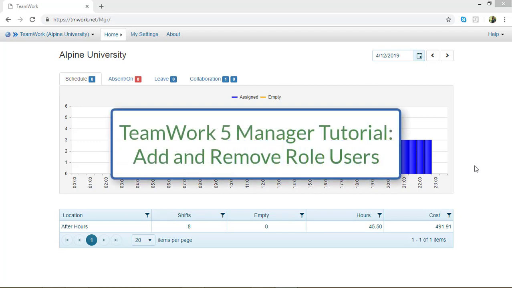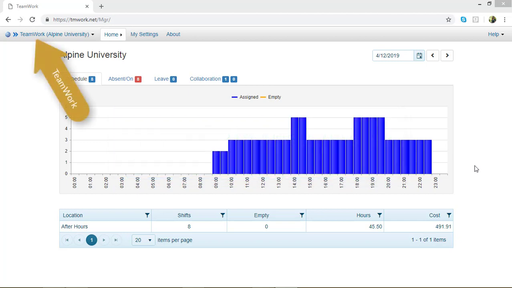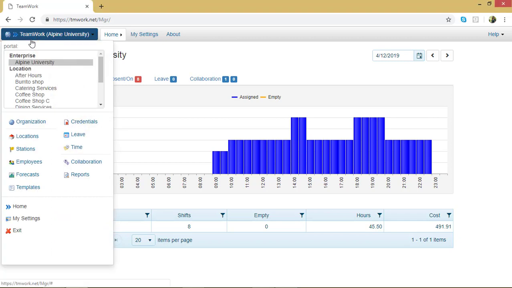In this TeamWork 5 Manager tutorial, I'm going to show you how to add and delete users from organization roles. To do that, go to your top menu bar and click on TeamWork. Make sure you have your enterprise selected. You do need enterprise level permissions to do this. Then click on Organization.